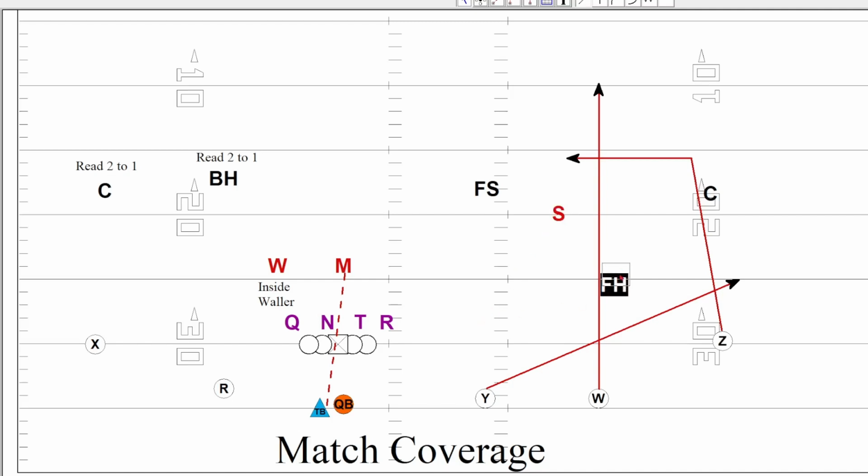The field halfback. He sees, as he's sinking and he sees 3 go to the flat, he ends up taking 3. The free safety sees 3 go to the flat. He hunts up 2, number 2 receiver, the W. He goes vertical. I'm going to stay inside him. The corner sees his player number 1 going vertical. He stays vertical the whole time.